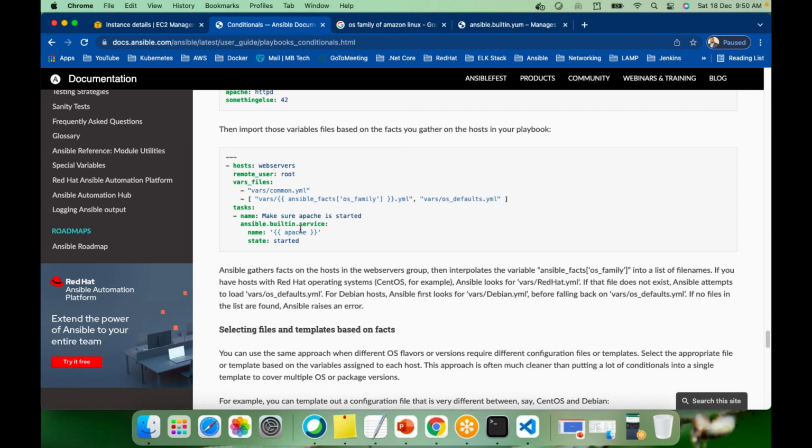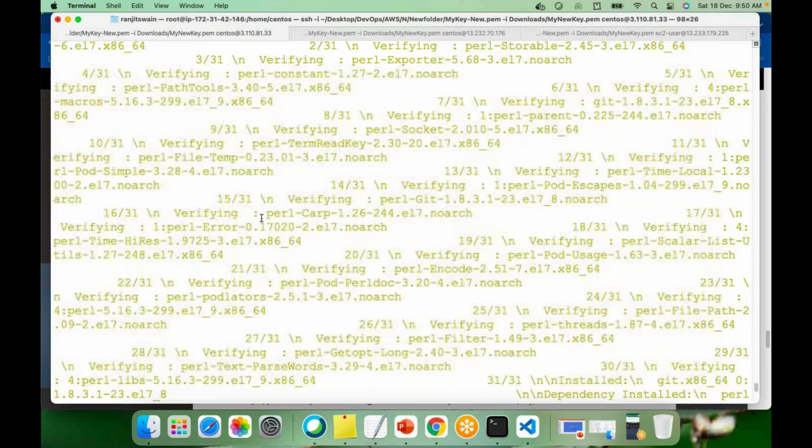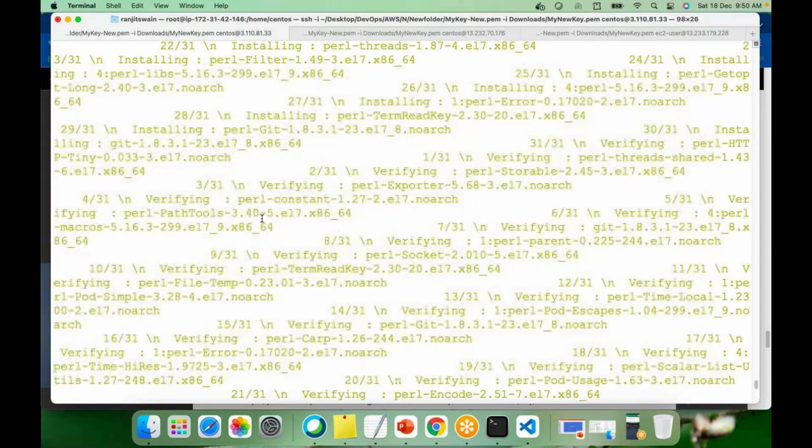But when you are writing a playbook in your company, the best practice is to use ansible.builtin.service. Okay, so let me modify in our case. Here the Git is installed. See, here the Git is installed.